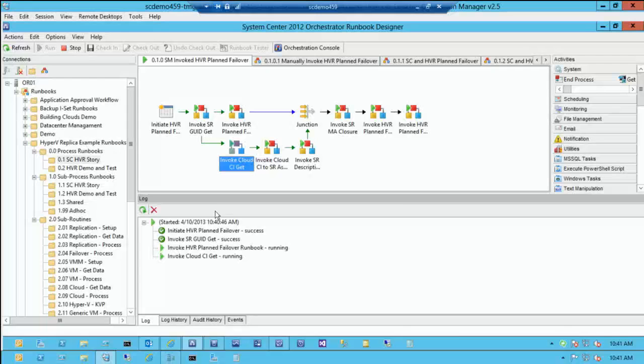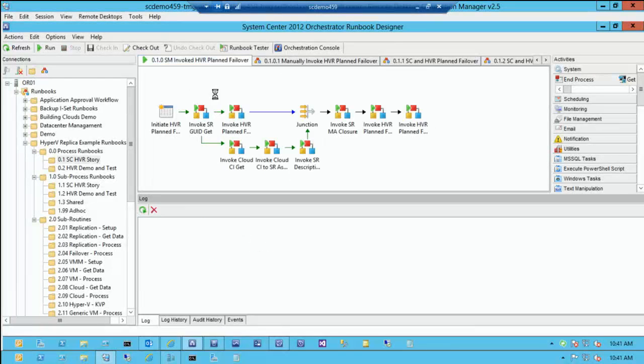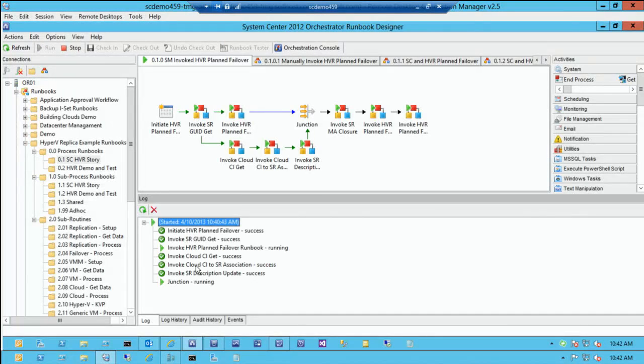So I'm getting the CI for that specific cloud. I am invoking the association for that cloud CI to the SR. So if I open that SR, I can see it was associated with the primary cloud or whatever cloud you want. Then I'm updating the description with information based on what I chose. All of this stuff is happening at the same exact time as the initiation of the failover. Because as you know, in Orchestrator, you can execute things in multiple tracks at the same exact time. That's why the junction's in there. So it's waiting for both of these to be finished. Obviously, the SR updates will be done far before the HVR stuff.